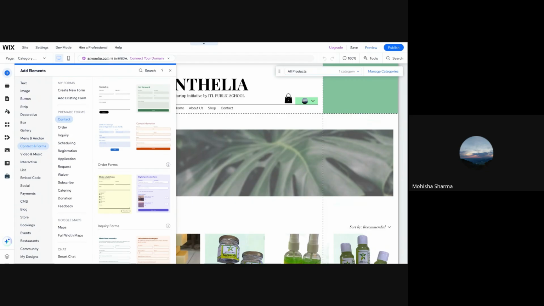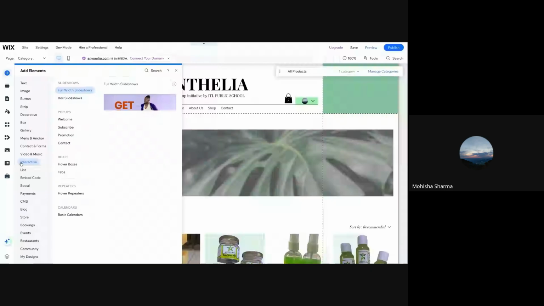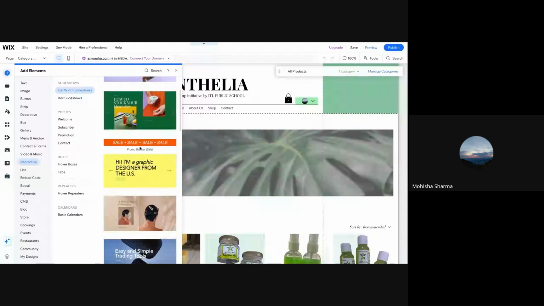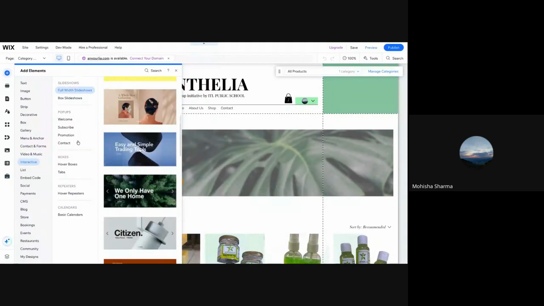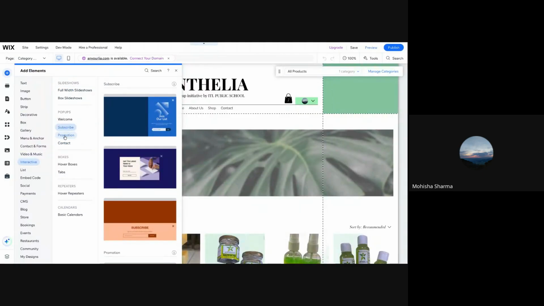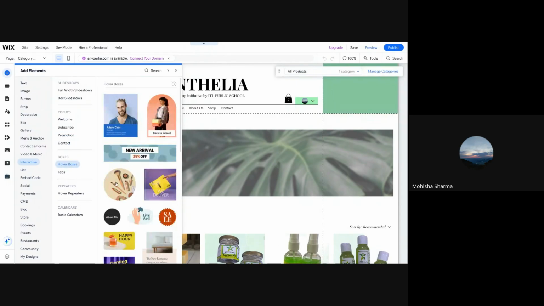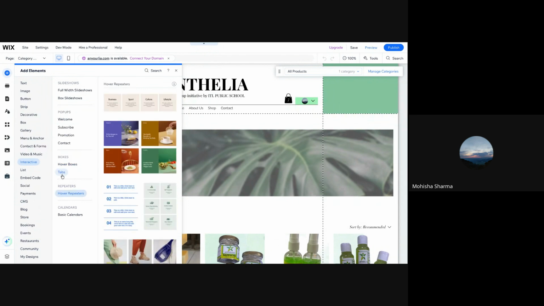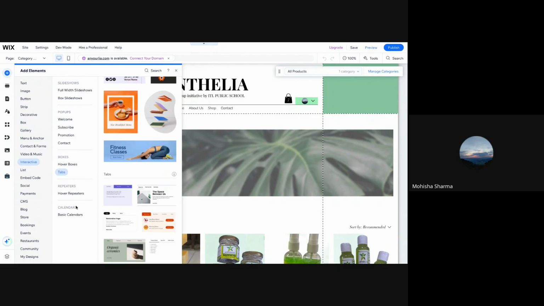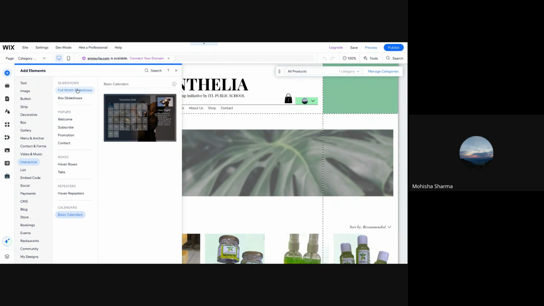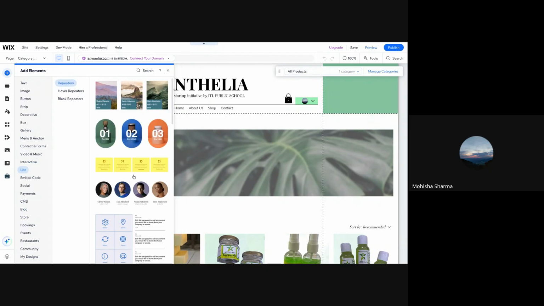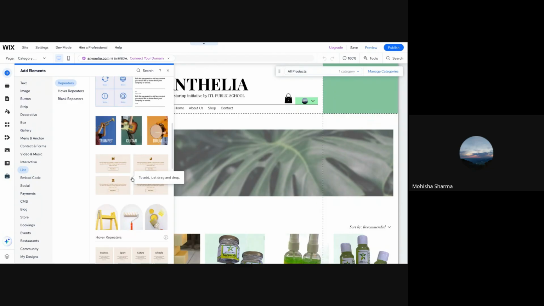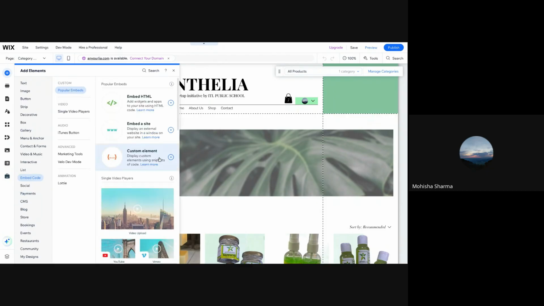So this is some video and music. You can add interactive elements. You can add some pop-ups like sale banners and everything. Welcome, subscribe, promotion, tabs, repeaters, calendars. Also, you can add a list, the one, two, three, and this is how it goes on. Embedded code: this is for when you want to add something that is not given in the Wix features, then you can code as well.